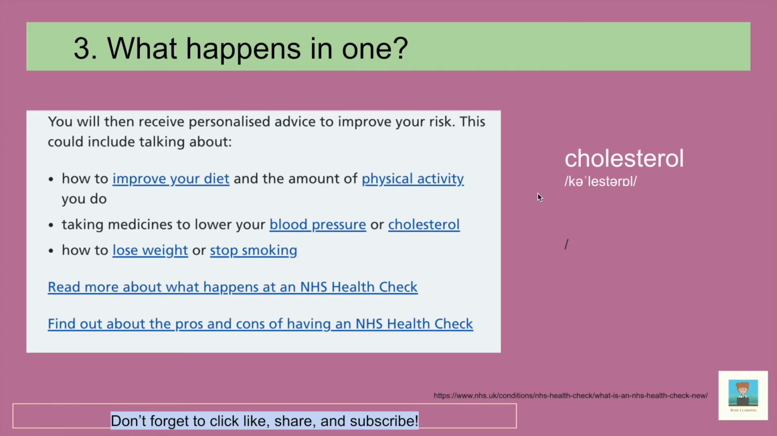Pronunciation-wise here, we have this word cholesterol. Cholesterol.